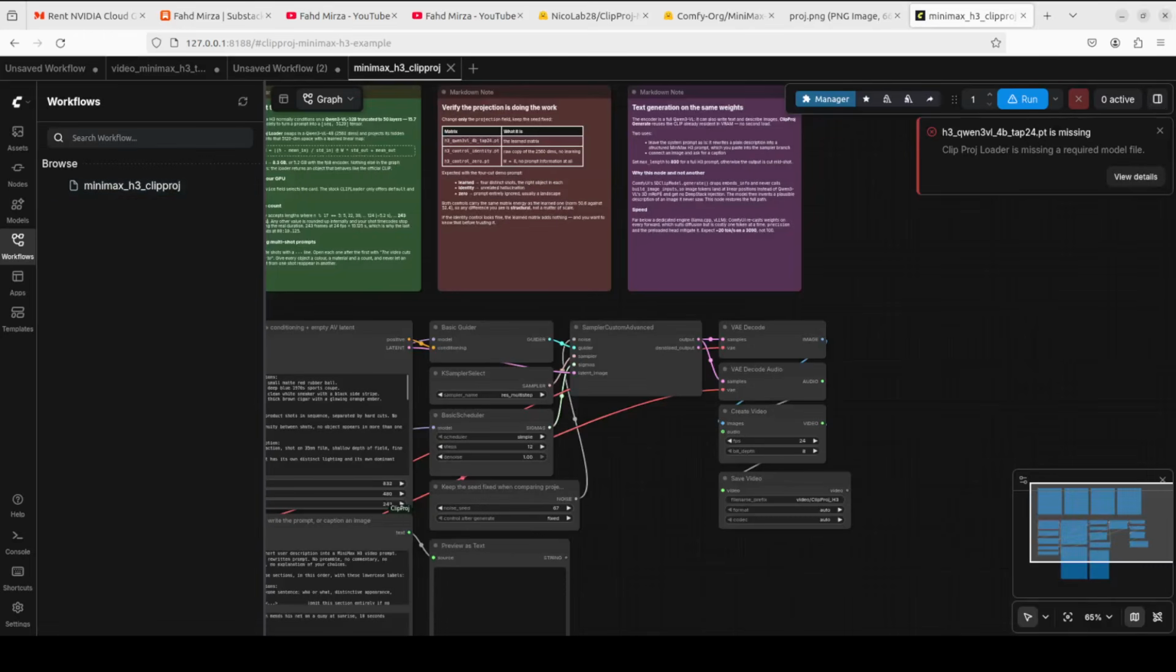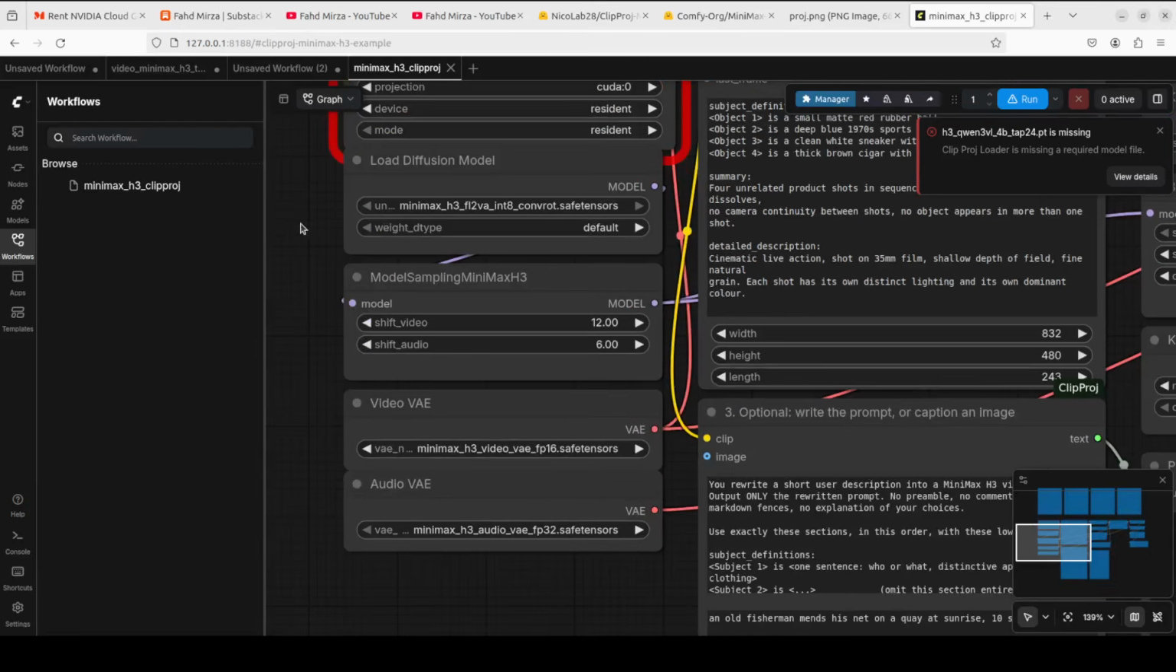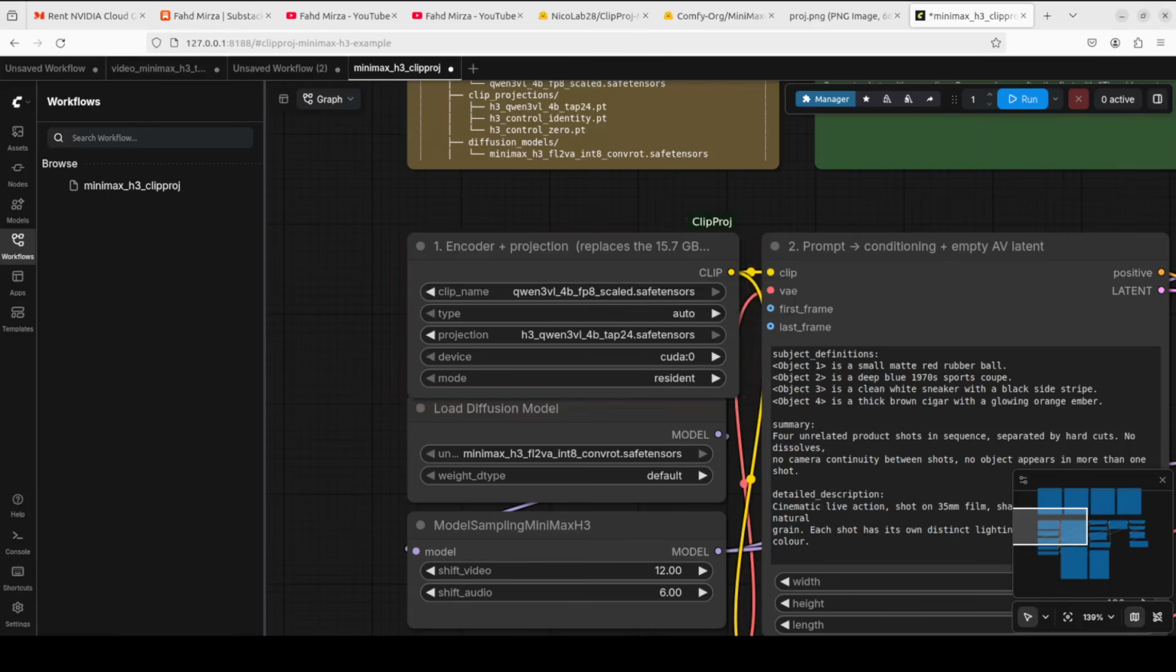So you won't be able to use the standard workflow. You would need to use this ClipProj loader. Don't worry about this. You just need to check out that red node, this one, increase it, go here and first select this. You will see it gives you the scaled one or this one. So you just need to select either one of these. And make sure the rest of the fields look like this, as you can see.